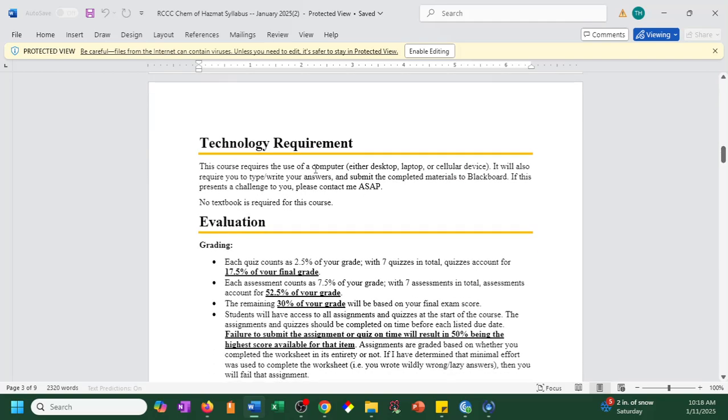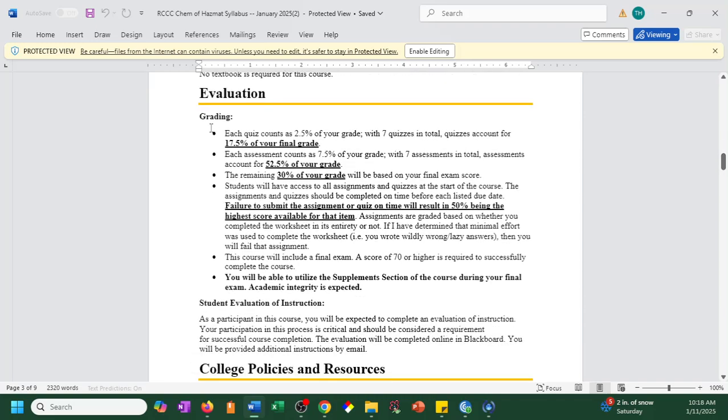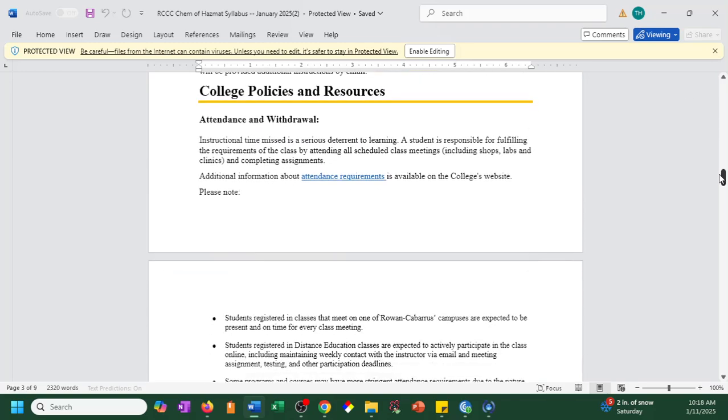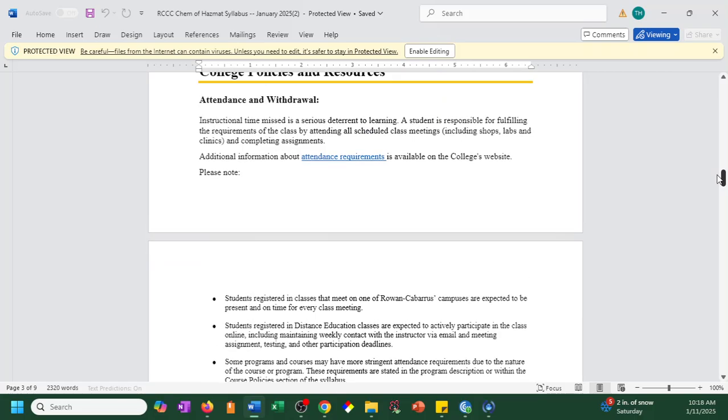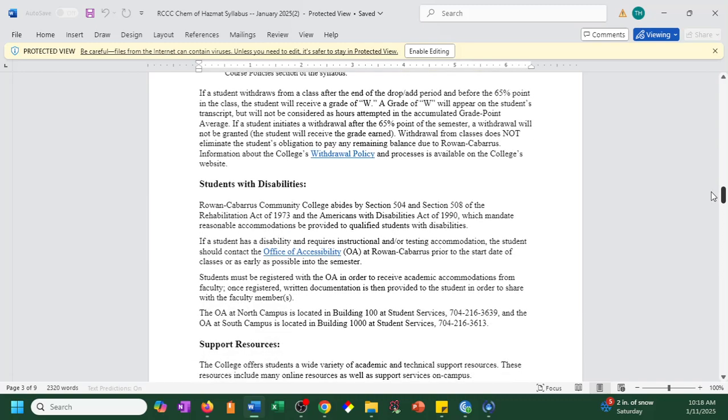As far as technology goes, you do need a computer, whether it be desktop, laptop, or cellular device, to be able to access this stuff, and no textbook is required for this course. Every single bit of materials that you're responsible for in this course is in Blackboard, or you can access it through Blackboard. Grading, I go into details about that on here, so just for the sake of time, you can look at that. If you need to withdraw from the class, just let me know, but I think everybody's going to do fine here.